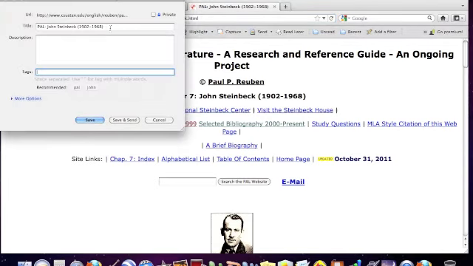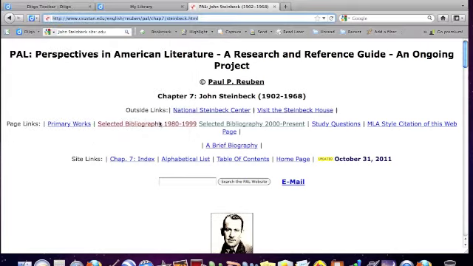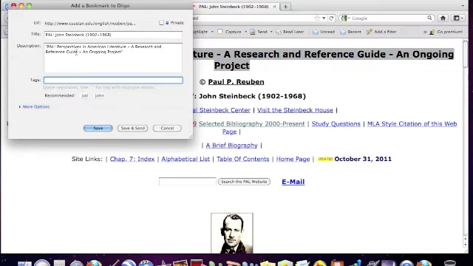It automatically pulls in the title. You can add a description. I want to show you a trick. If there's something on the site that sort of explains what this thing is, and I'm going to say that's descriptive, I'm going to highlight that first and then click bookmark, and notice that Diigo automatically drops that into the description.